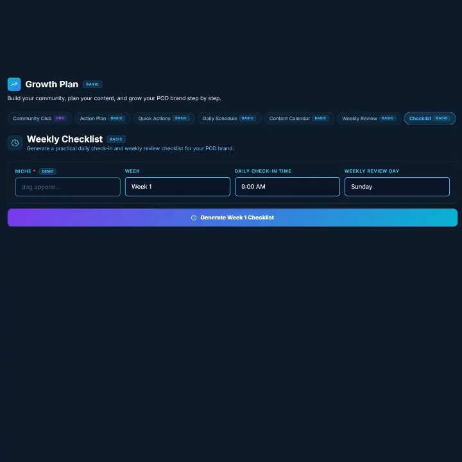Checklist generates a simple daily task list tailored to your platform, business stage, and growth phase. Open it at the start of your day and stay focused on what actually moves the needle.